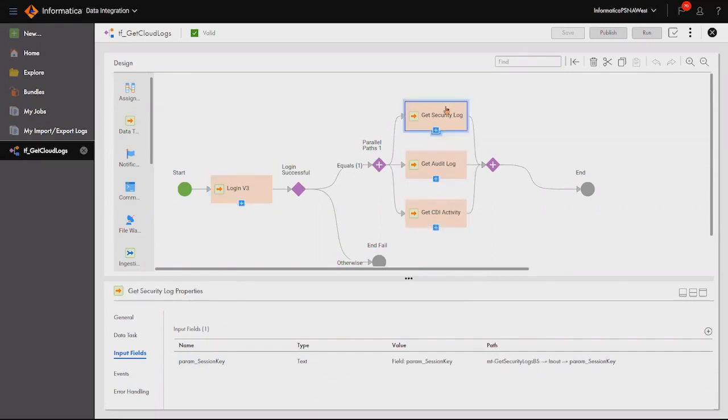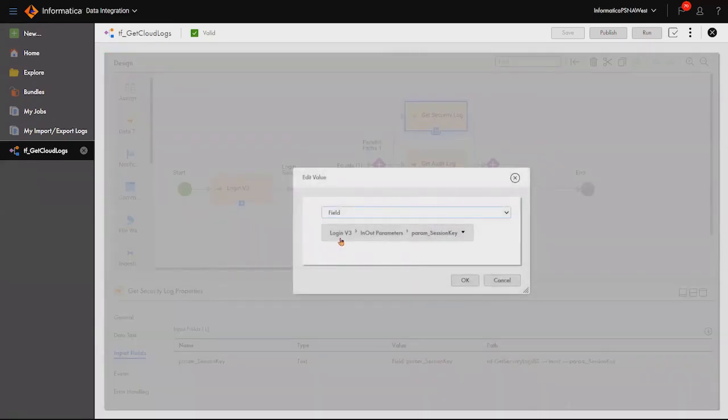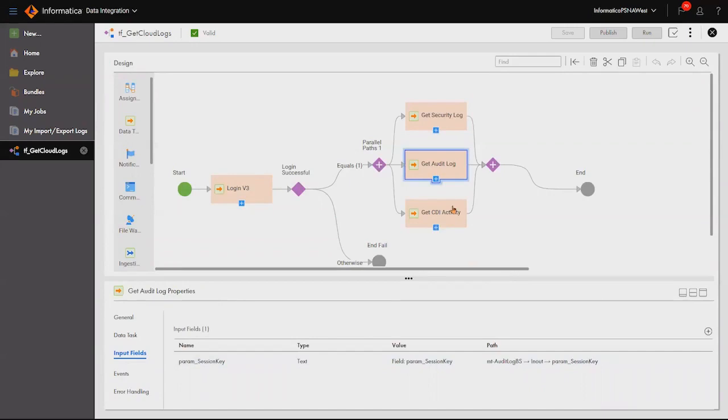In the security log, it has the same session key. You can see this is the mapping task for the get security logs business service. In-out parameters, session key. But this time, we're going to initialize this to the session key that is coming from the login agent. So the login mapping task's in-out parameter, param session key, is then used by each of these 3 sessions.